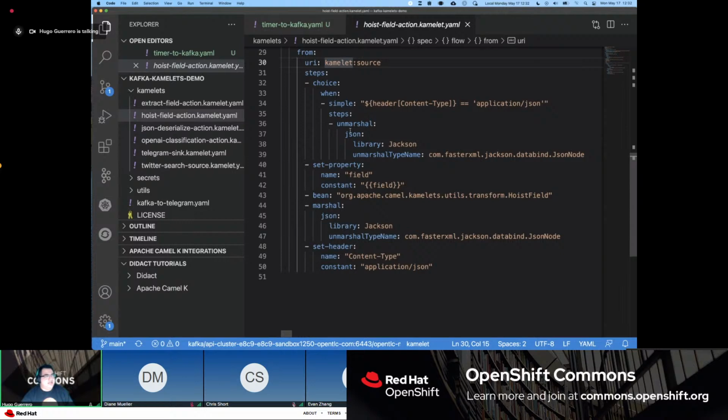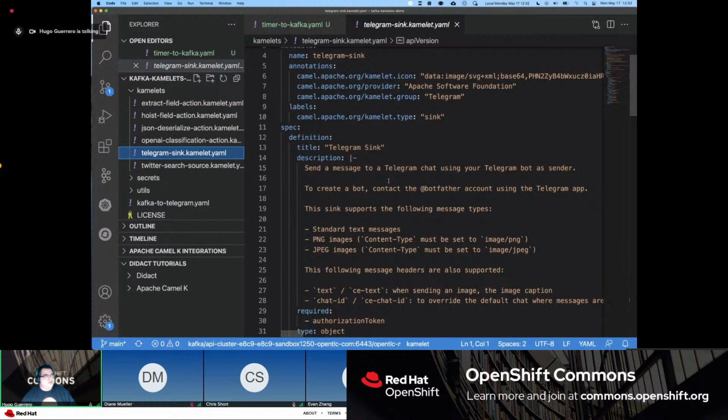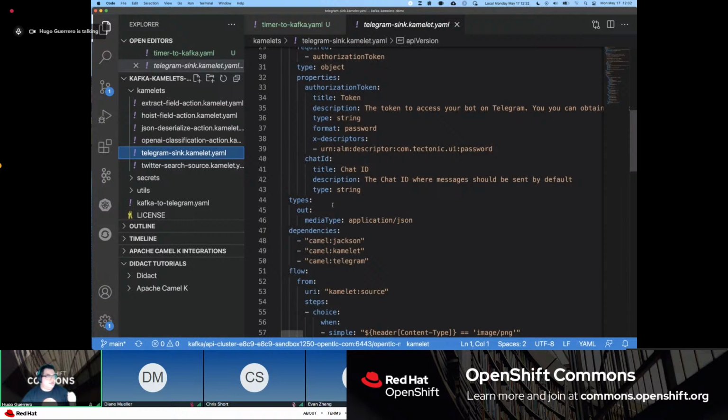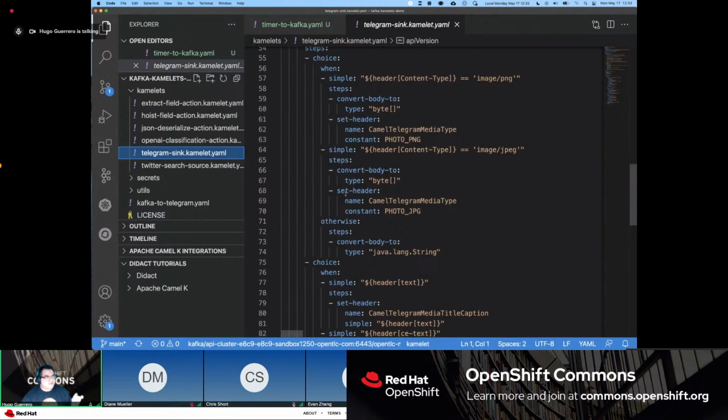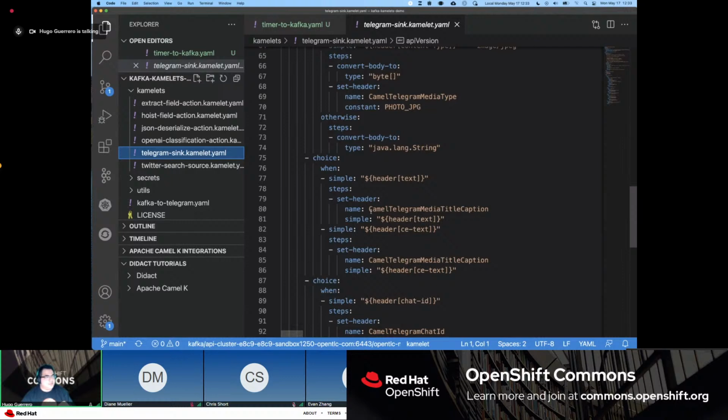Like this, there are different types of Kamelets. Another example is the Telegram one. If you want to send Kafka messages into Telegram, you can check the description of this one and the different properties that you require, like the authorization token from Telegram and the chat ID where you want to deliver those messages, and then the different flows. Here we're using this YAML approach because it makes it very easy. You're just reusing the DSL, no need to code anything. It's mostly configuration and a declarative approach. But as you can see, this one is a little bit more complex.